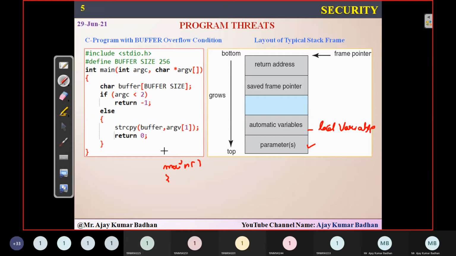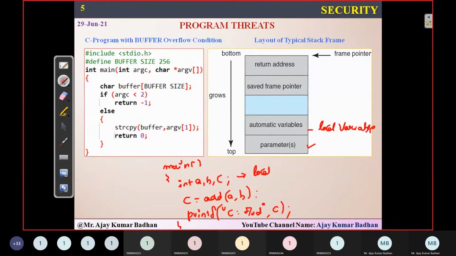Let me show you so that you can understand. main, int a, b, c; c = add(a, b); printf("c = %d", c). This is a normal program I have written. Here int a, b, c are what we call local variables. We also call these automatic variables, and these variables will be stored in this particular location.